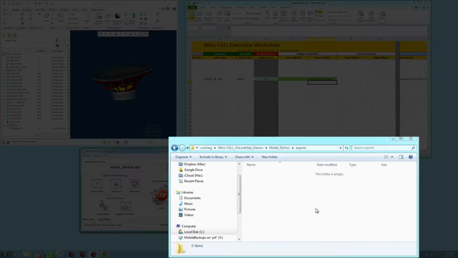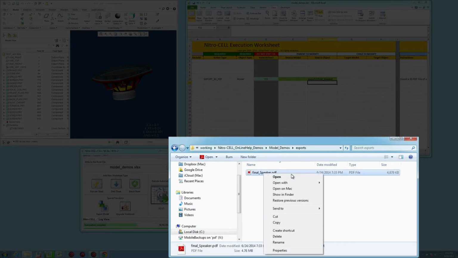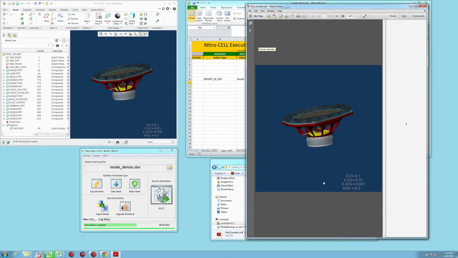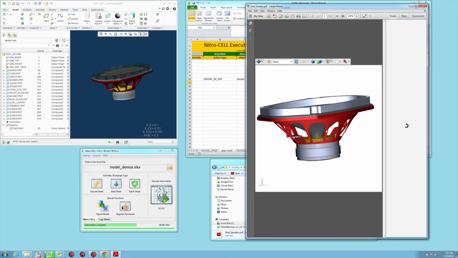And when I press the do it button, it's going to take the current content that's on the screen, write it to my exports directory, and here is the final 3D PDF file that we've generated in that directory. And you can see that it still works.